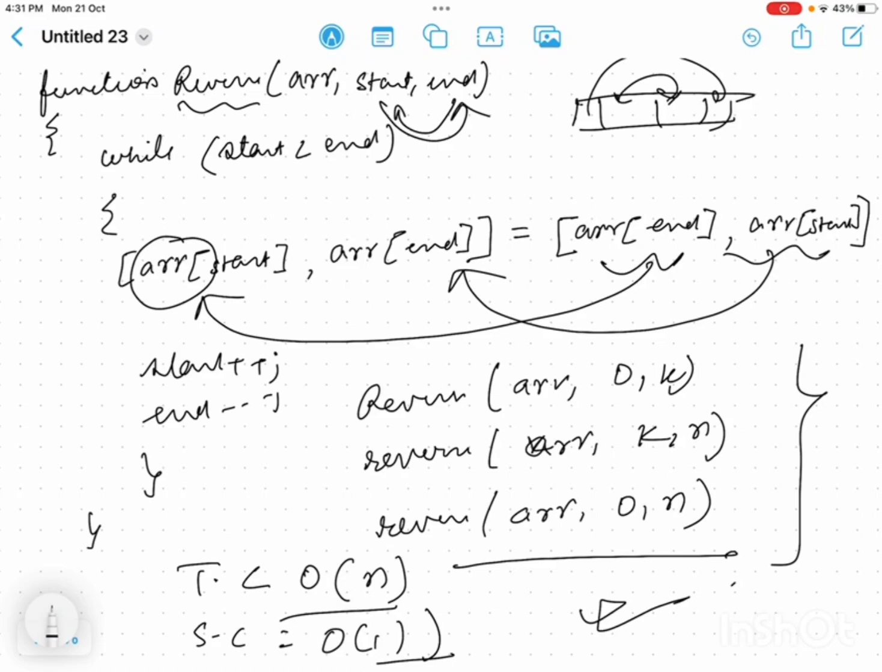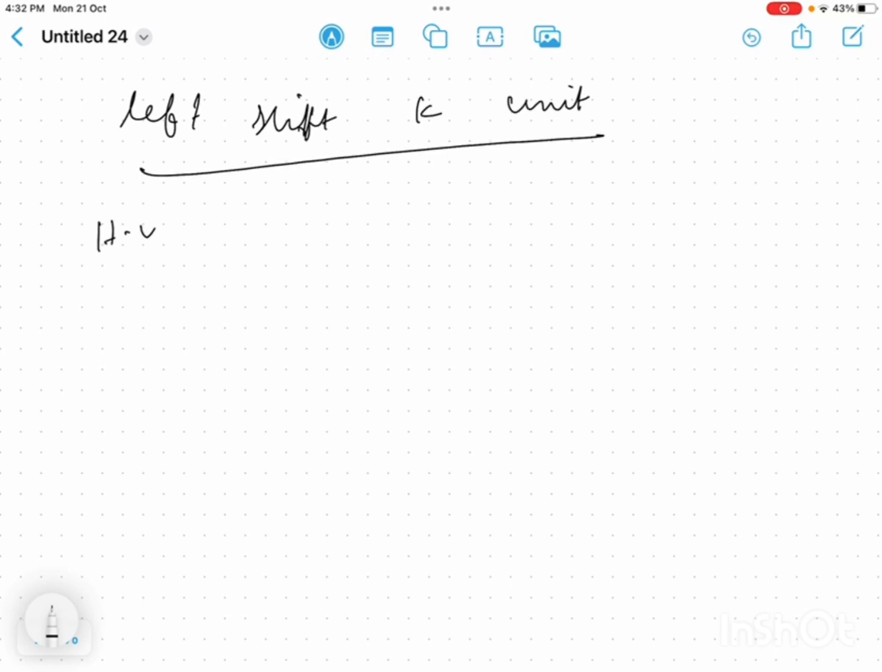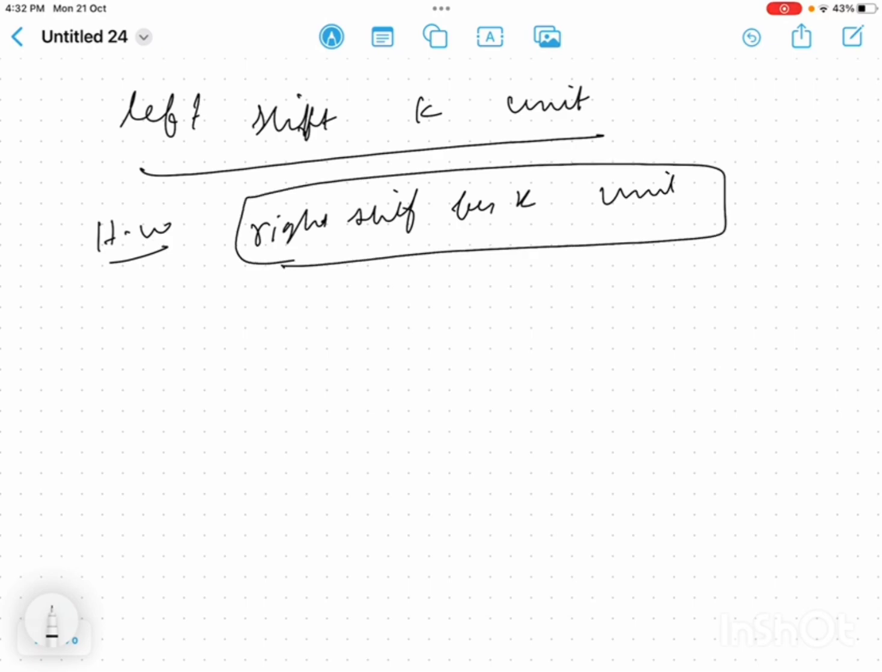If you understood this question, I'll give you another one. Today we did left shift by k units. Homework: the next question will be right shift by k units. Just a similar pattern only, nothing extra we are doing. So next class we will be discussing this question.